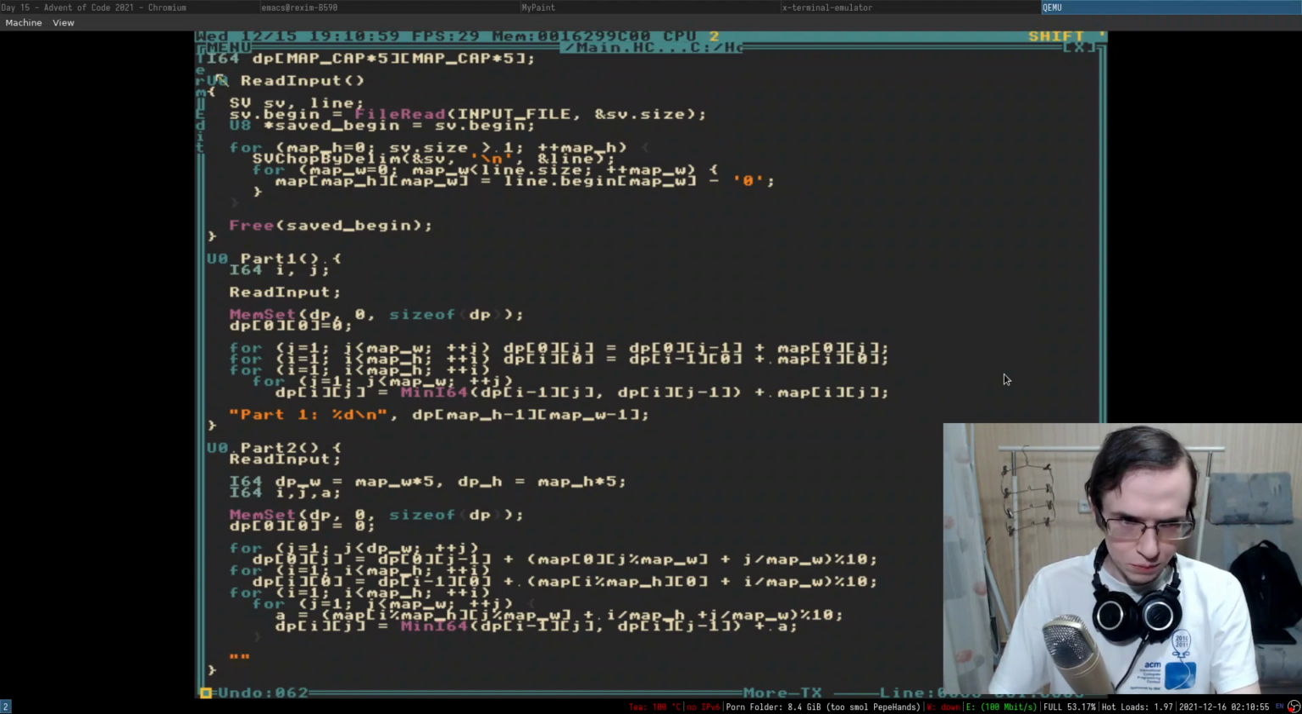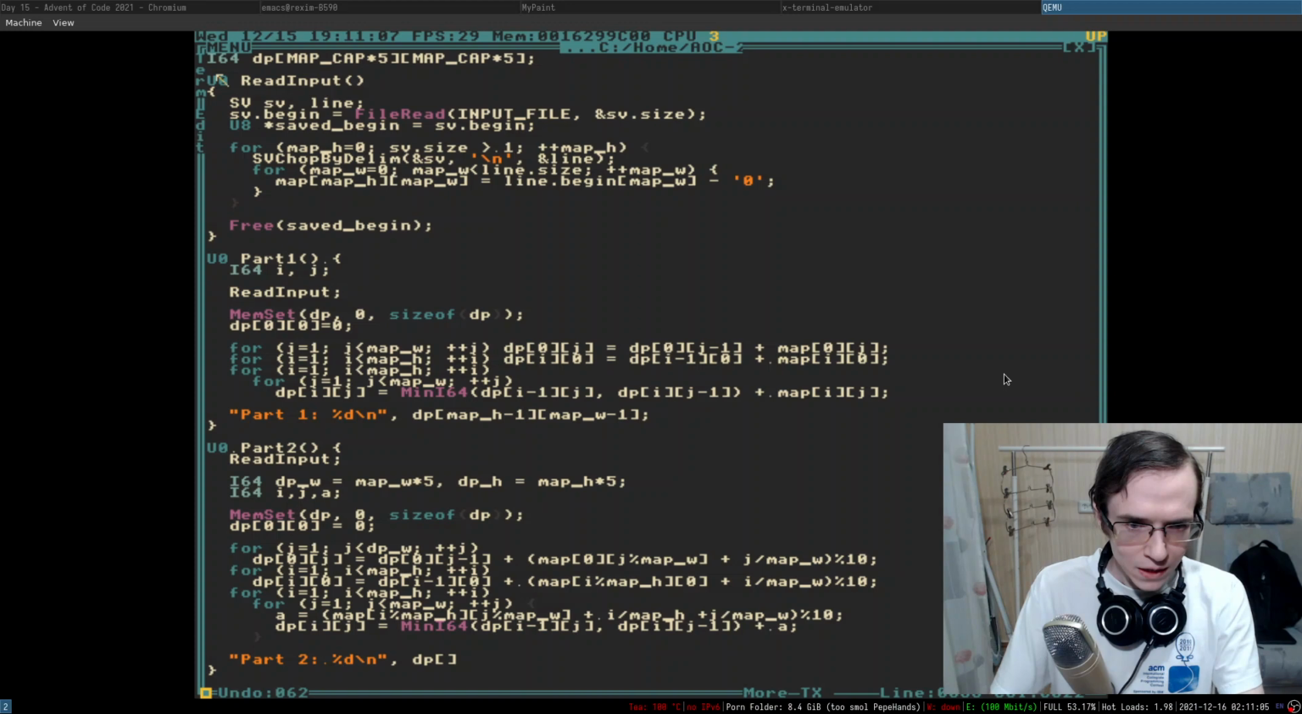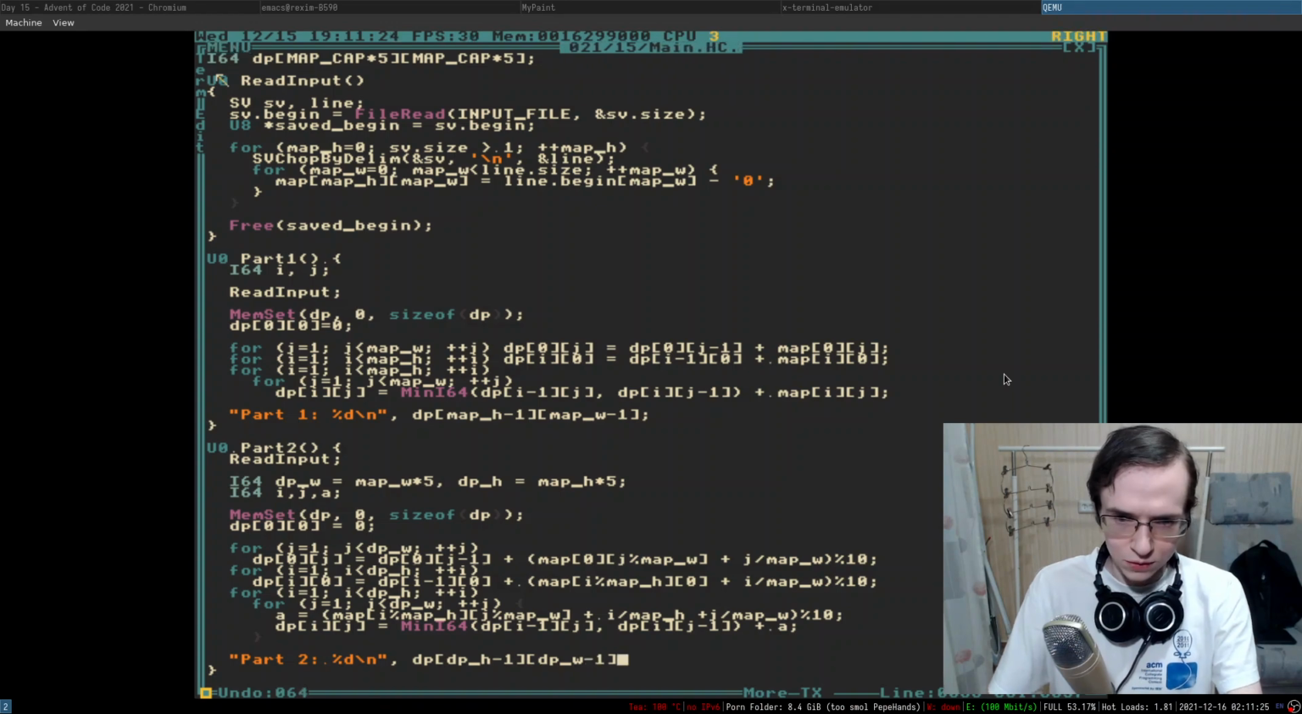So I'm going to print part 2. Part 2 dp, and it's going to be what? Oh, this one is dangerous. I just noticed that I should have used dp in here, right? So yes. And this one is going to be dp[dph minus 1], and this one is going to be dpw minus 1.